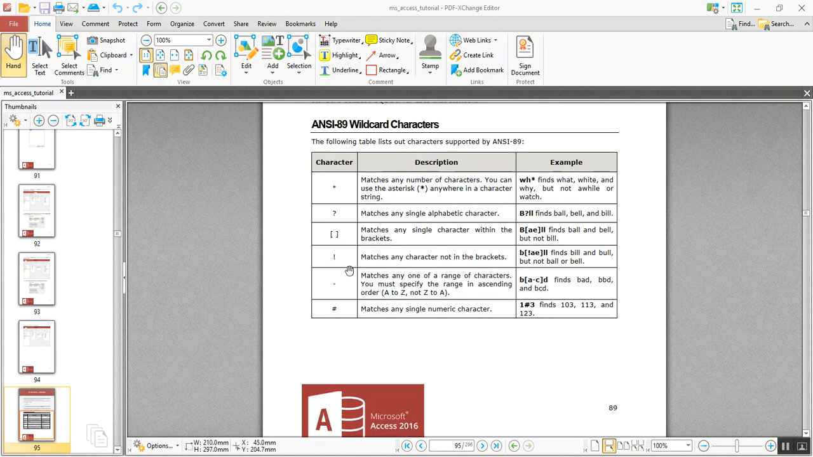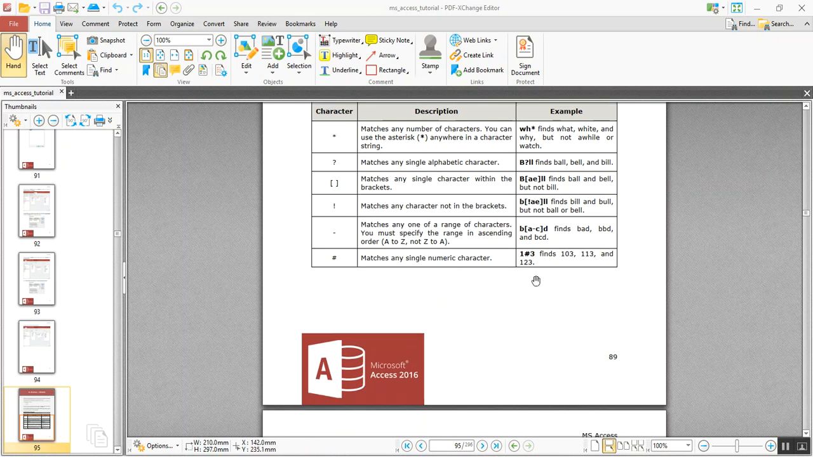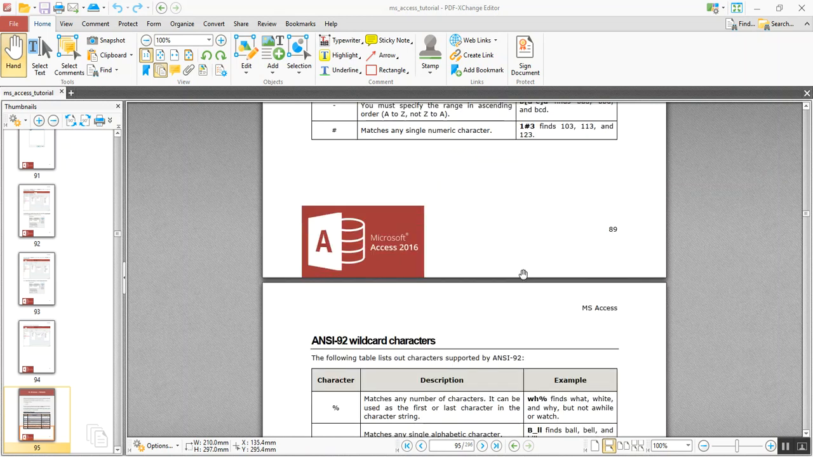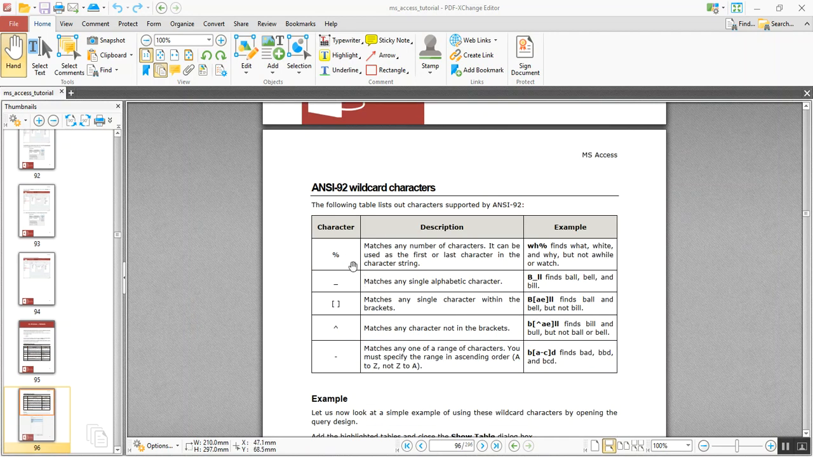Similarly, the exclamation mark in brackets matches any character not in the brackets. It's the negation of the previous one, so all the characters which are not A or E. It will find BILL, BULL, but will never find BALL. Likewise, there is a wildcard to match any single numeric character. Then there is the percentage sign. WH percentage will find WHY, WH, with any number of characters after WH. It doesn't matter the number of characters.